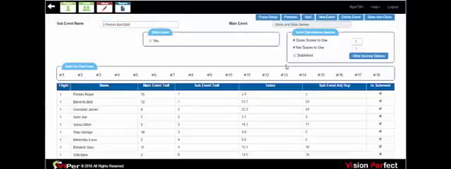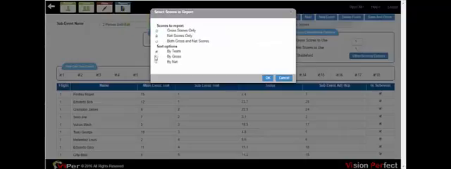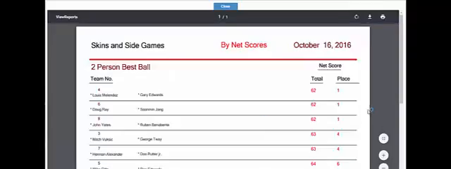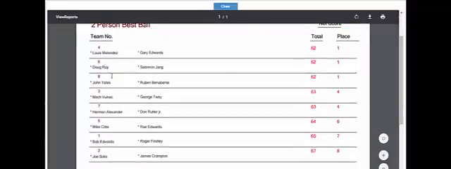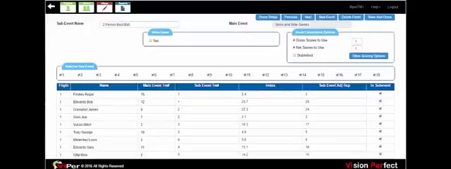So with our teams renumbered and the scoring format set to 1 gross and 1 net, we will run a scores report for net only sorted by net. And you can see the scores for the two-person teams, picking the best net ball for each team.